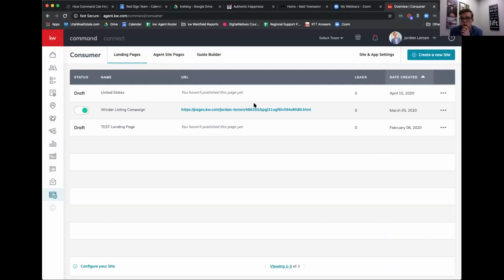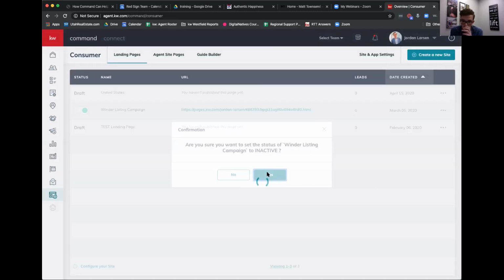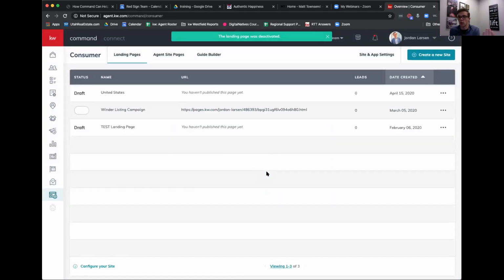You can see also whether or not they're in the draft stage or if they're inactive. I can also turn off the landing page to inactive if I don't want it available for people to go and see. And then you can edit, change the URL, activate, and delete them here. Any questions on landing pages?